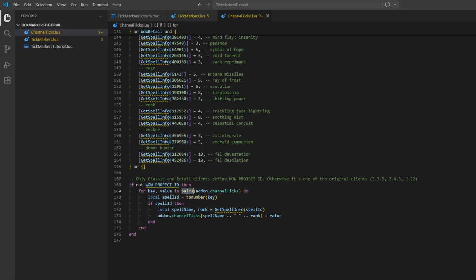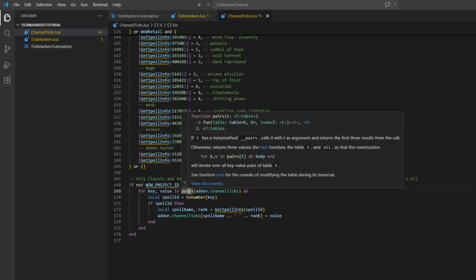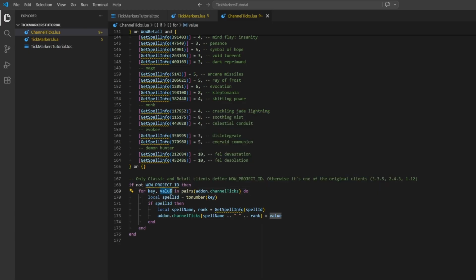So I use the pairs function, which basically iterates over everything in a table, giving you the key and the value for each entry. I know that the keys can be spell IDs, so I use the toNumber function to try and convert it to a number. If it did convert to a number successfully, then I use that spell ID to get the name and the rank of the spell, and I add a new entry to the table with the spell name concatenated with the rank. So this is how you do string concatenation in Lua.